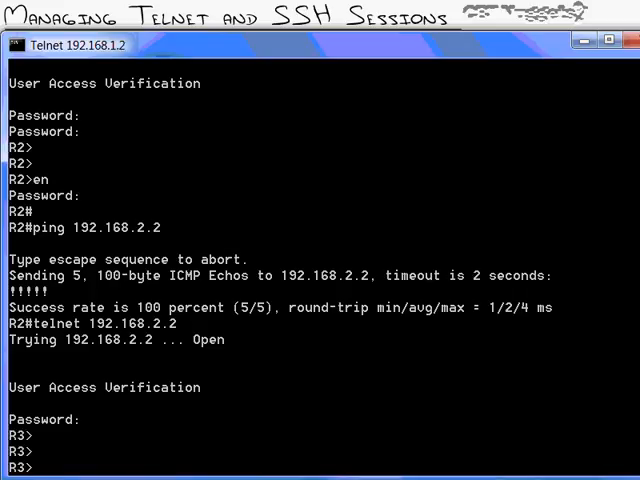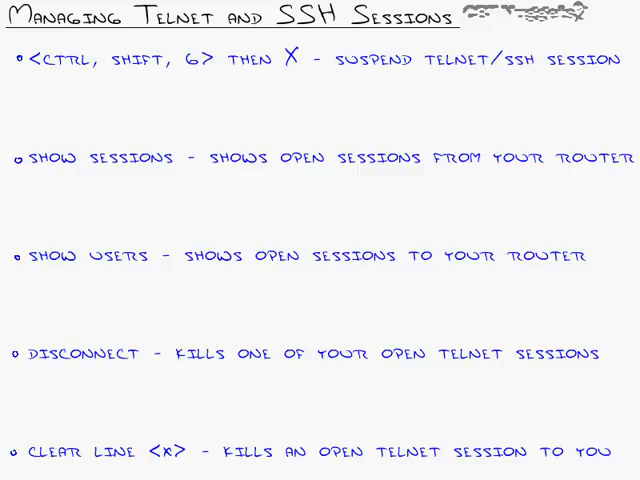All right, now what we've done so far, you've already known. Now I want to start getting a little fancy. There are a variety of ways that we can manage our Telnet and SSH sessions, and I'm going to use those interchangeably because we manage them the same way. The first one is by using what I call Cisco's finger twister. You can see this magic key sequence here of Control, Shift, 6, then X. What that does is suspend a Telnet or SSH session.